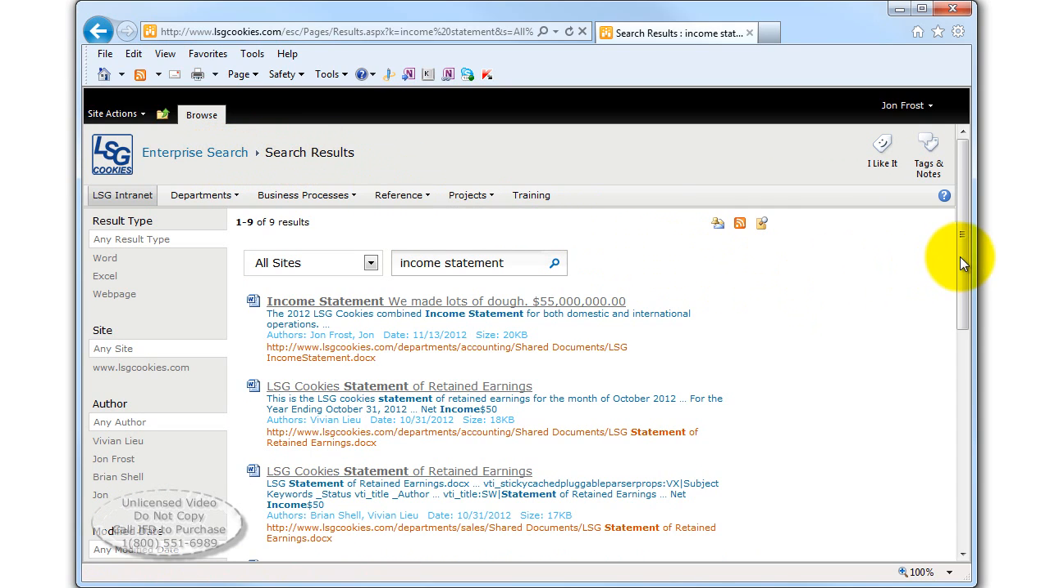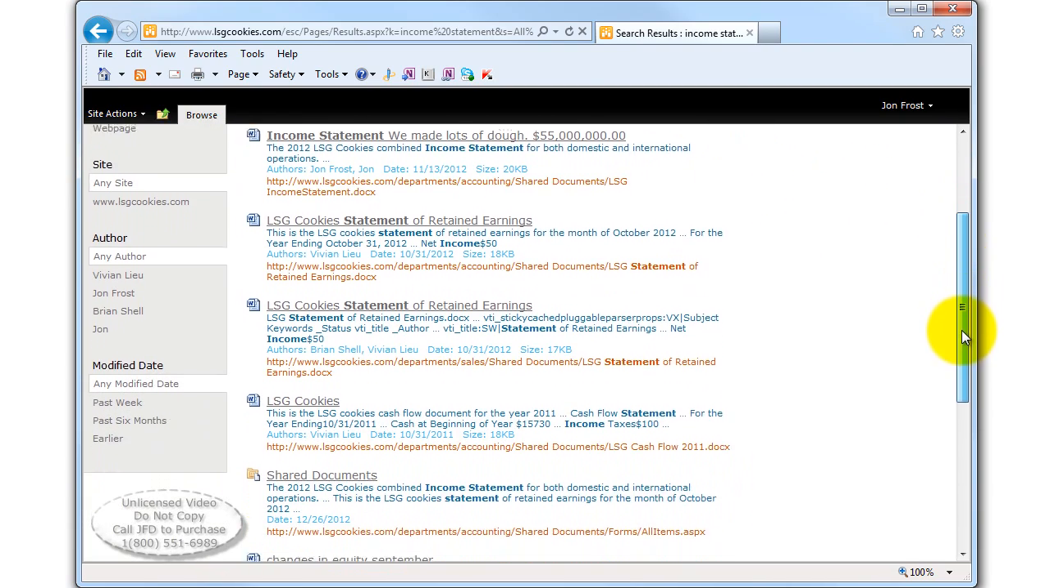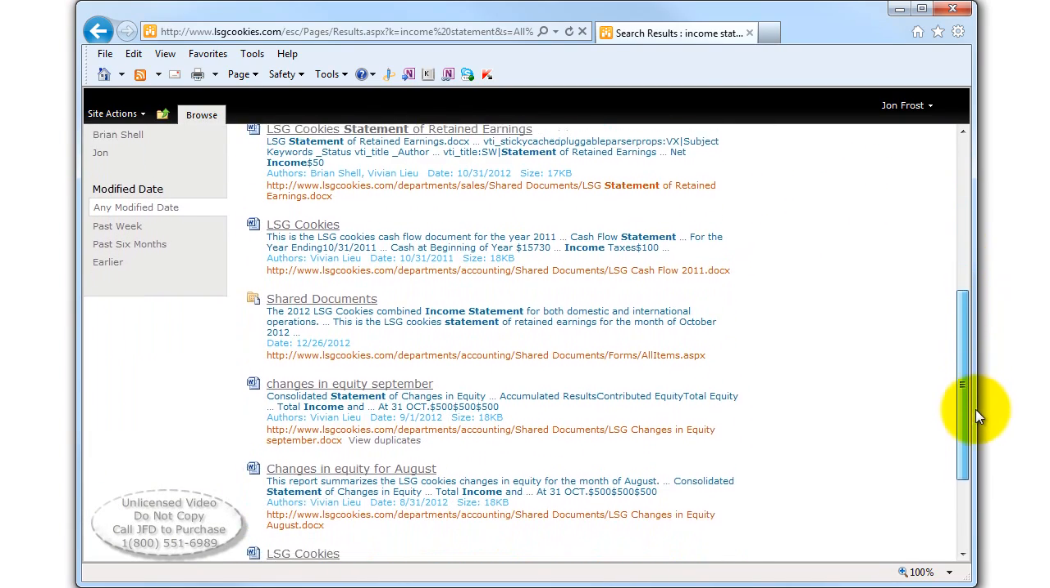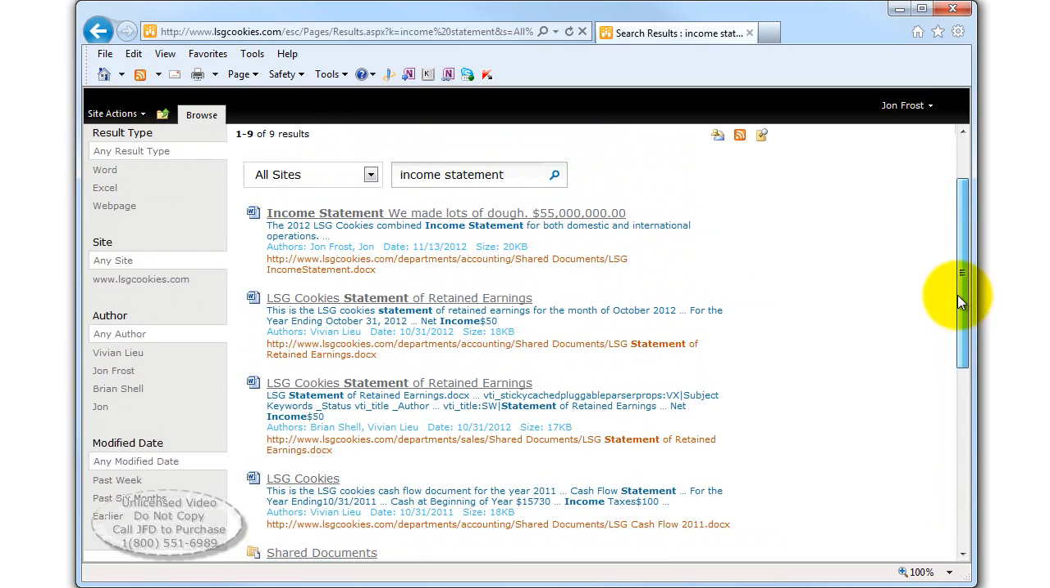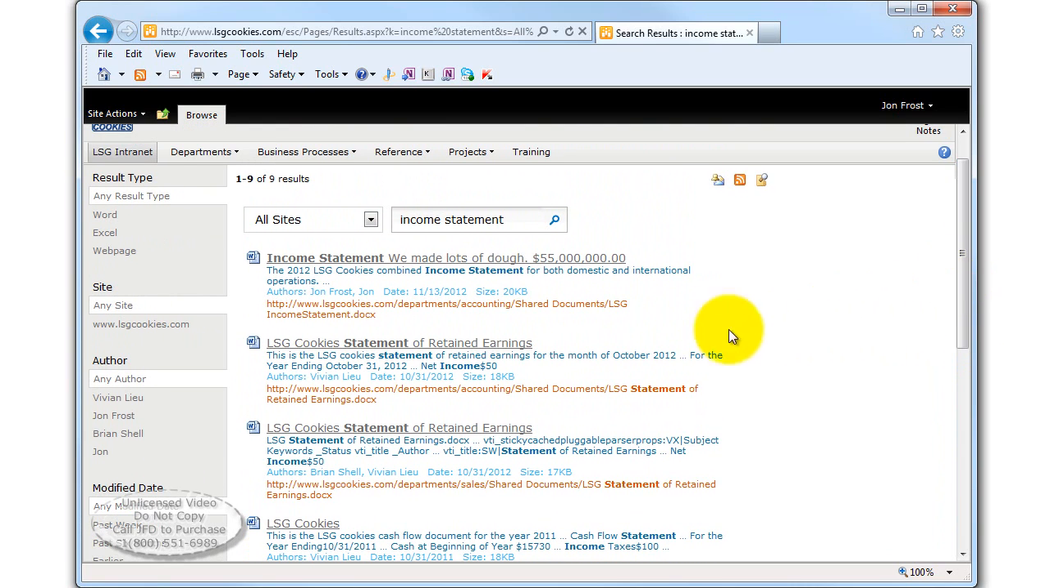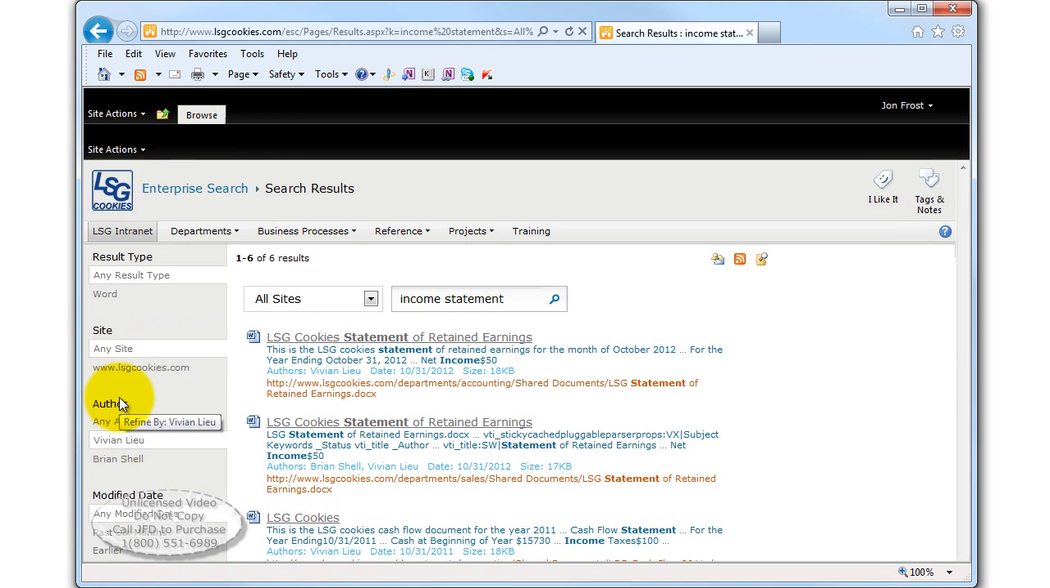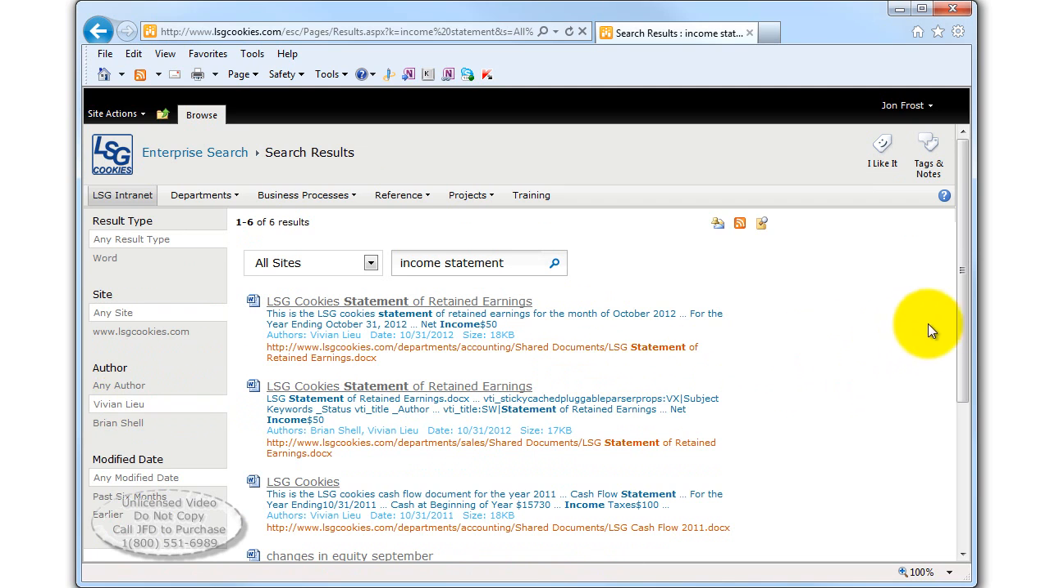What we have is a list of documents and other pieces of information that meet our search criteria. And over on the left-hand side, we have a column of what are called facets. These facets allow us to refine the results of our search. For instance, one of the things that we're going to want to do is to limit the authors to Vivian. We can do that just by clicking on her name.